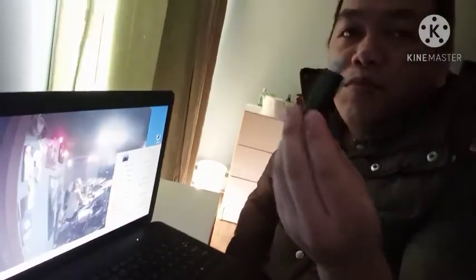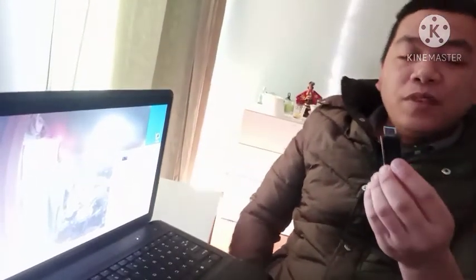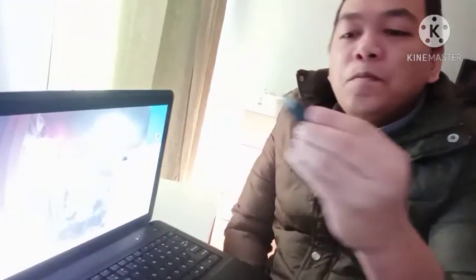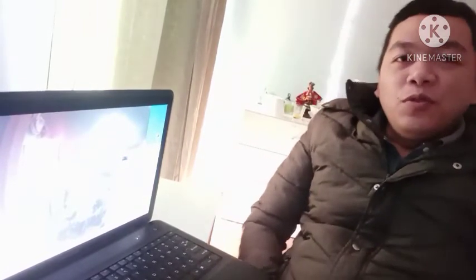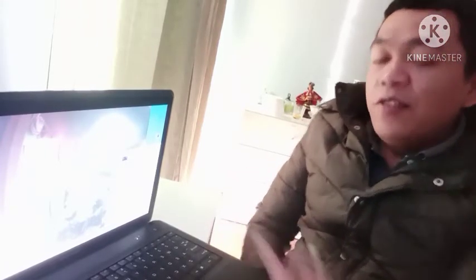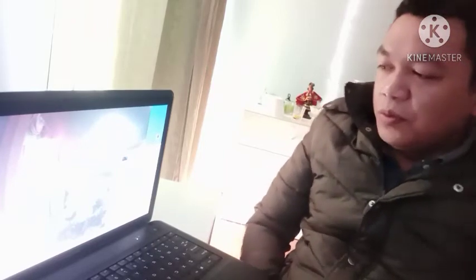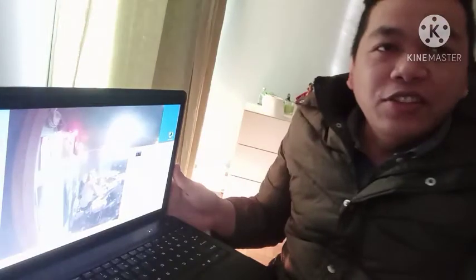Right now I have a bootable USB drive. This is a bootable USB with Windows 10 software. I will be using this to install Windows 10 here in the Lenovo G550. This is old, right? I bought it at $90.